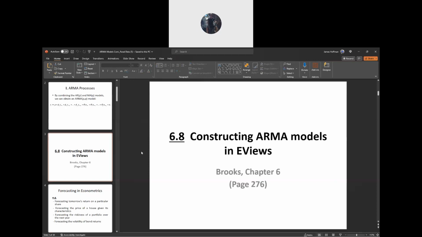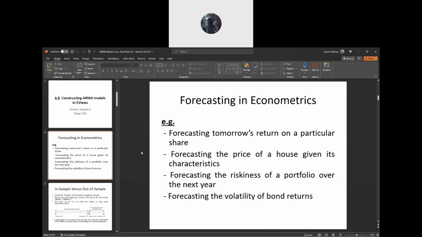There's a nice little section that shows you how to do ARMA models in eViews in your textbook. We're not going to cover that because I like the ARIMA version in RStudio better, that we're going to use for project 2. But you are welcome to look at how to construct these models in eViews. We will use eViews for some other things. Okay? So just cover some of the forecasting things.